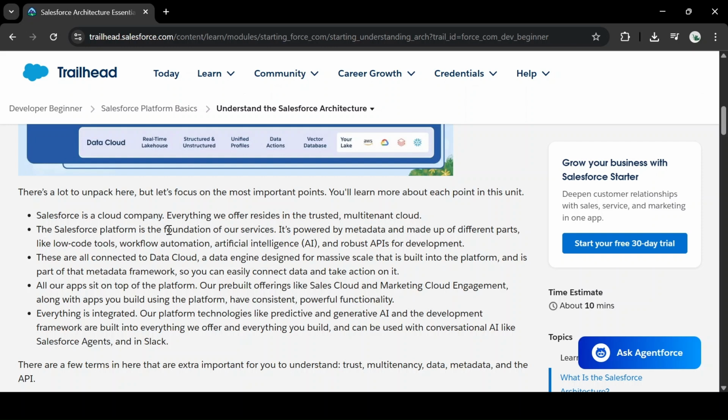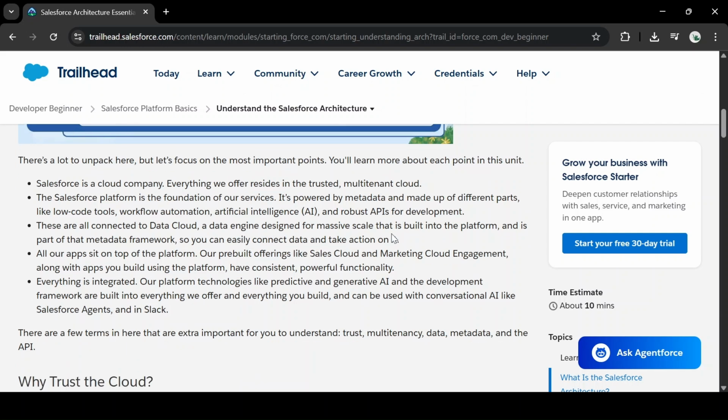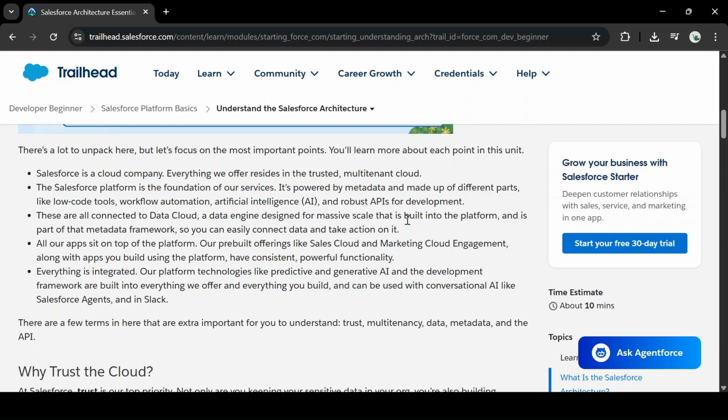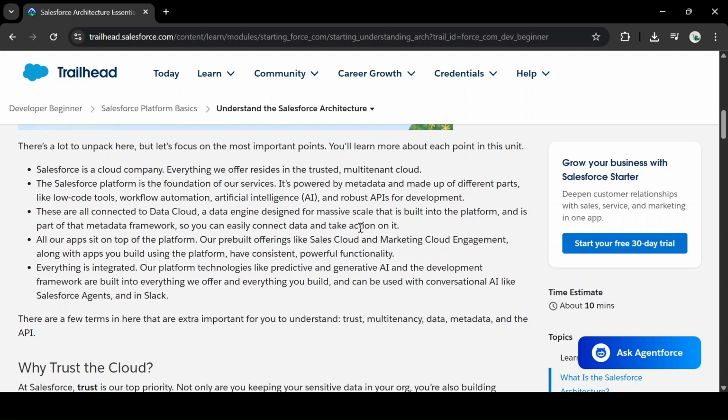The Salesforce platform is the foundation of our service. It's powered by metadata and made up of different parts like low-code tools, workflow automation, AI, and robust APIs for development. These are all connected to Data Cloud, a data engine designed for massive scale that is built into the platform and is part of that metadata framework so you can easily connect data and take action on it.